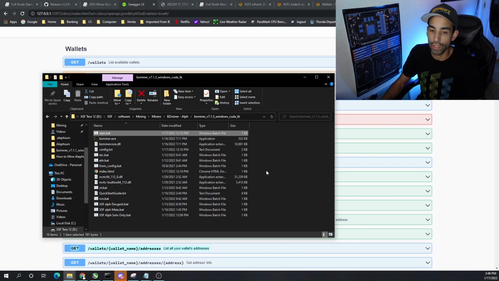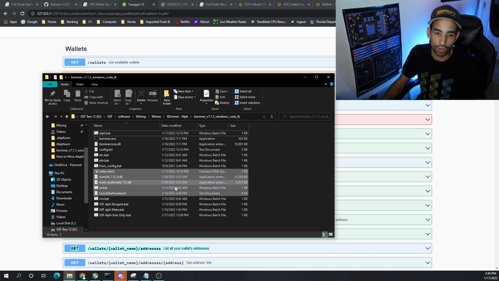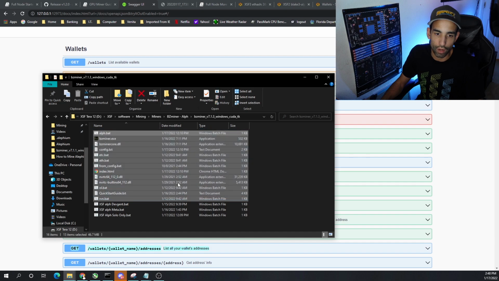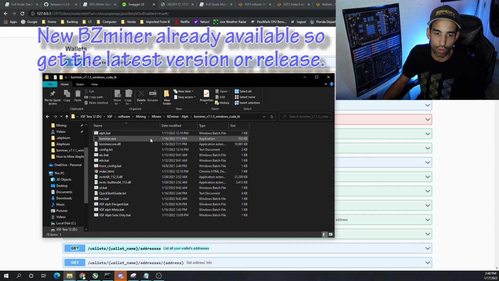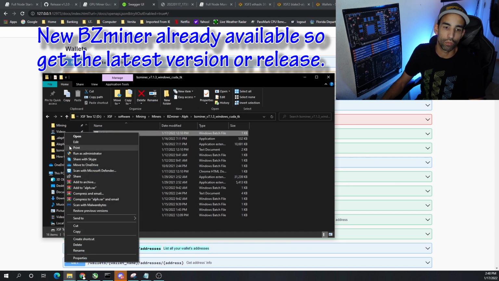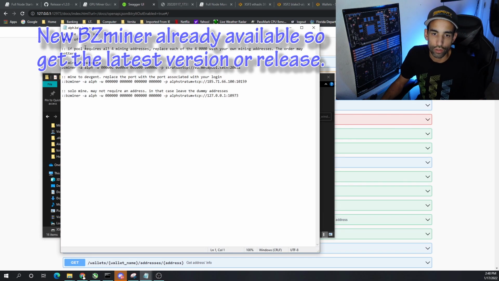Now, stock with BzMiner, these are all the files you get, right? All the way from Ravencoin up, these other three files I created myself. The default Alephium file is right here, right click, edit, and you can see everything we need.